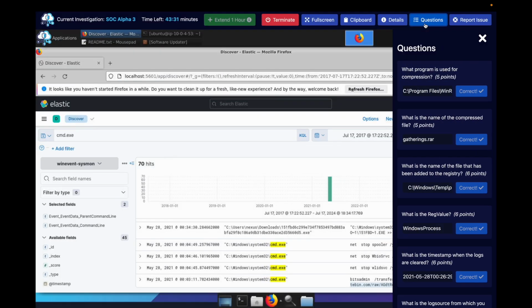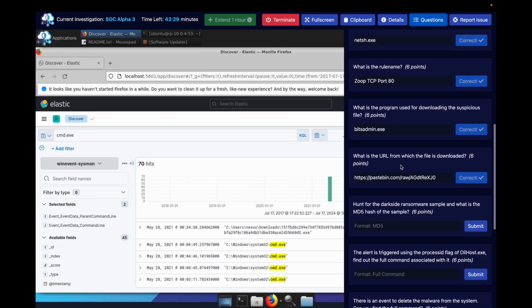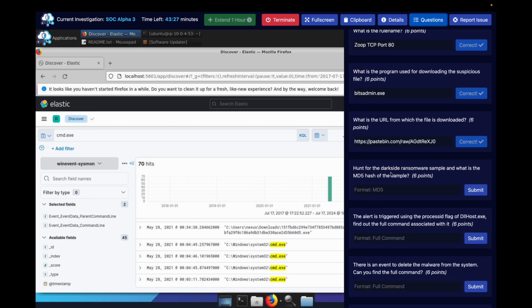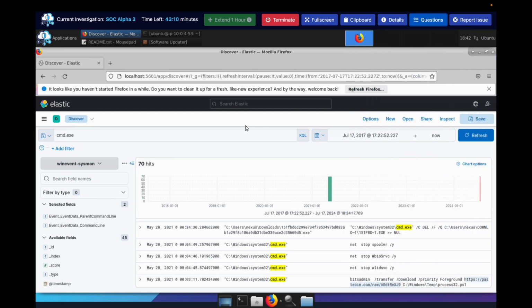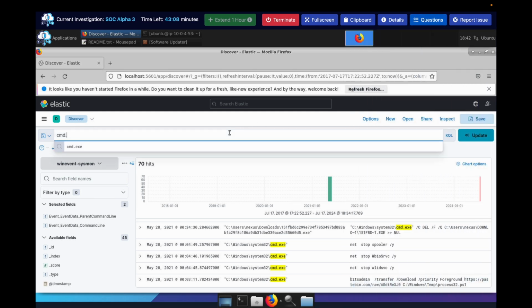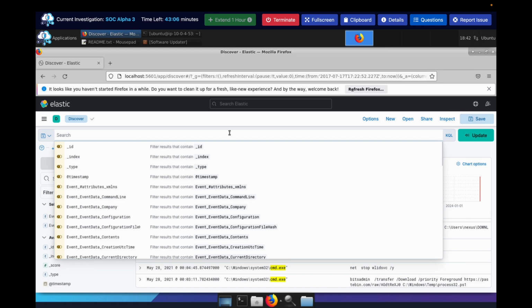All right, question 11. Take a look at that. Hunt for the DarkSide ransomware sample. And what is the MD5 hash of the sample? Now this you have to do OSINT on. I just did some quick research. I'll show you guys what I'm talking about. So, and it's weird. Check this out. This is a file I saw earlier in the lab, but I didn't really pay any attention to it.